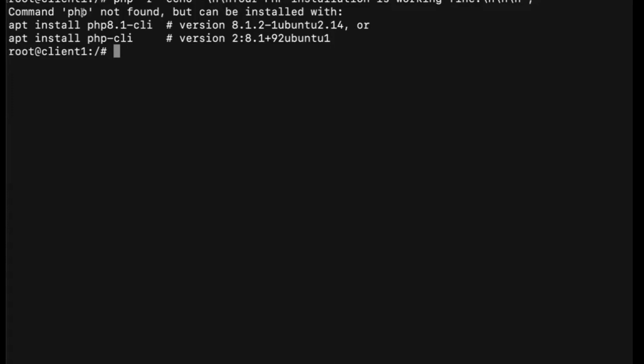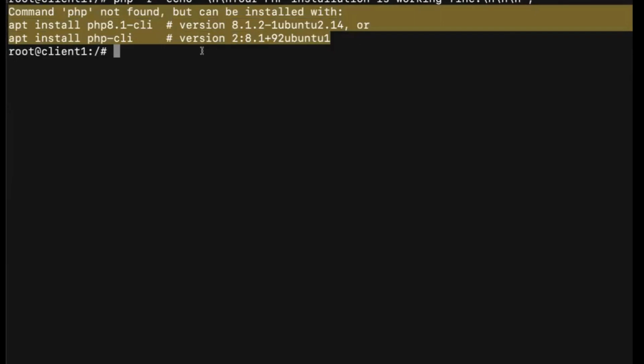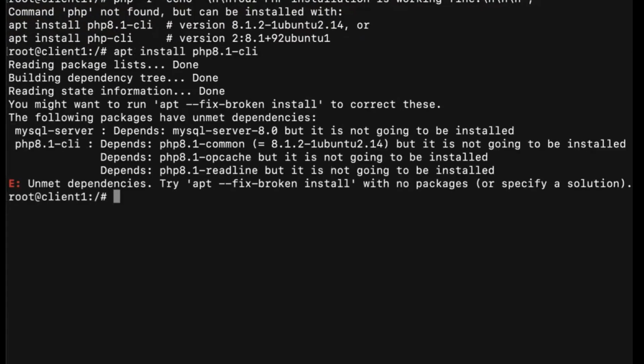So what's it saying? PHP command not found, but can be installed with this. So whatever error we were getting previously, we cannot do it with this command. Okay, so let's try this command to do this. Now run this command again.